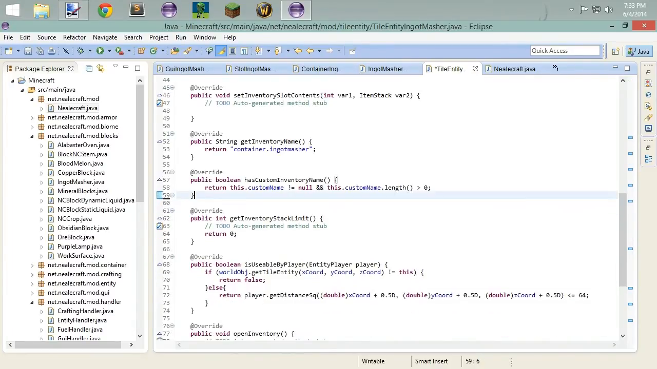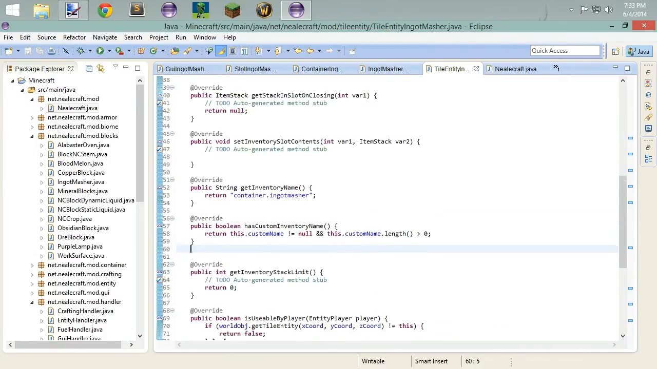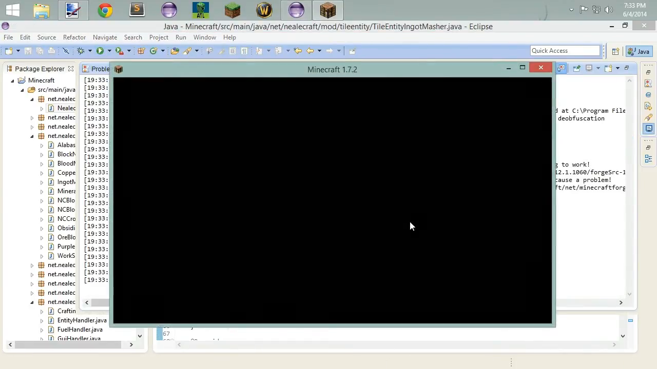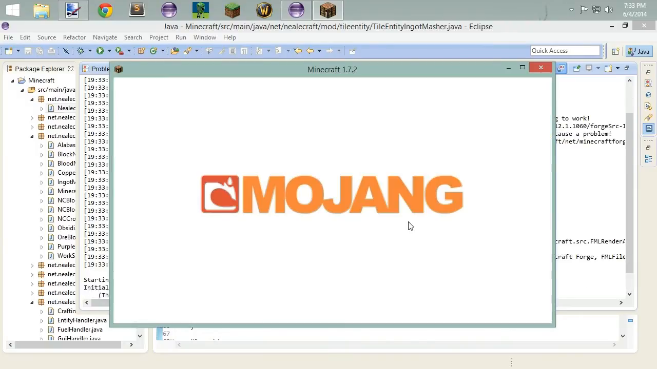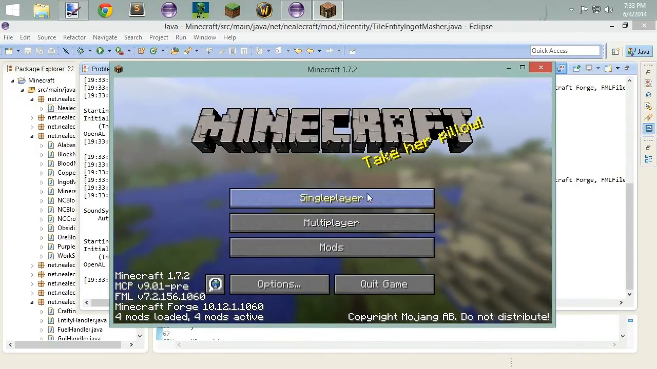Maybe I updated this from 1.6.4, so I think I might be just mixing up 1.6.4 and 1.7.2 at this point. We've done that. Let's run this bad boy and see what we come up with. Do we have errors? Do we have otherwise?